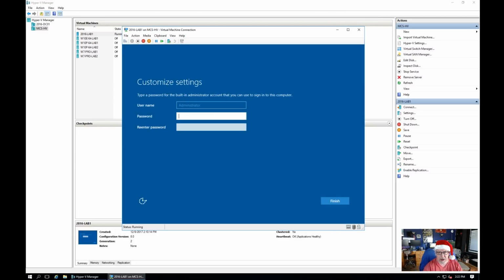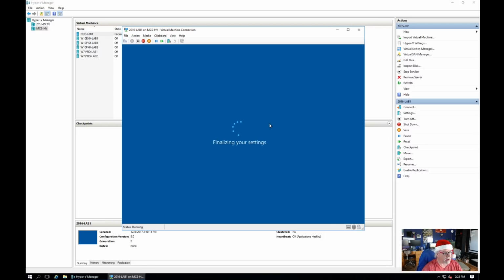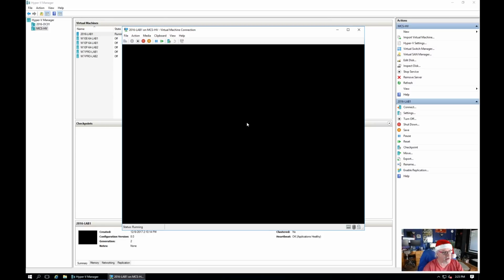Well, that was fairly quick. I think it took all told about 10 minutes to load it. So let's go ahead and go through the initial configuration. And I'll try to talk a little bit while we're doing the configuration, because it always takes a minute for it to bring up this screen.